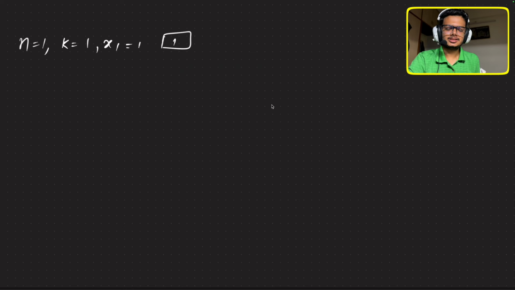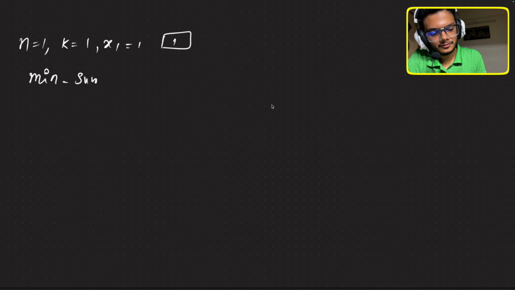Okay. So what is the minimum possible value of sum among the parts? So if I have, let's say, n is 1 and k is also 1. We only have to do one split, and the x1 value is also 1. So we just have this array. So in this case, you can say the minimum possible value of sum can be simply 1, right? So you only have one split, and that has sum 1. So here the answer would be 1.